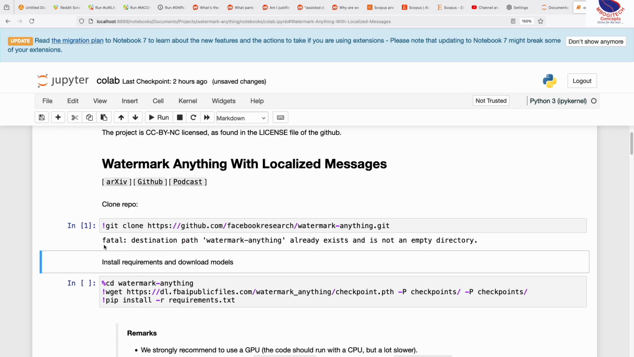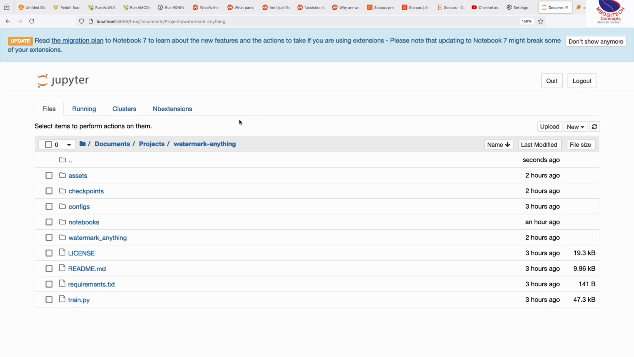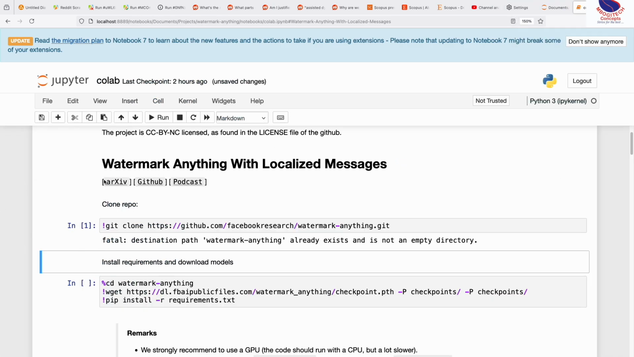So let's do it. It gave me a kind of fatal message. It said destination path already exists and is not an empty directory. So if I want to use this in an empty directory, I need to go to a different directory. But the directory I'm using here is this. As you can see, I'm already in the directory, so the watermark already exists. Yeah, so I'm just going to run through it.